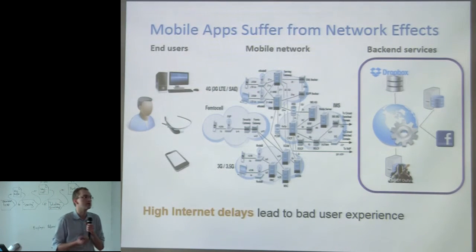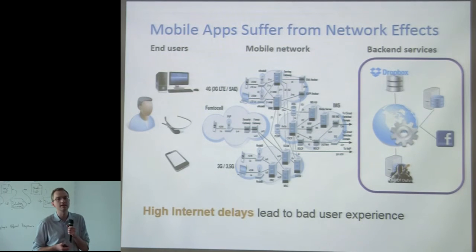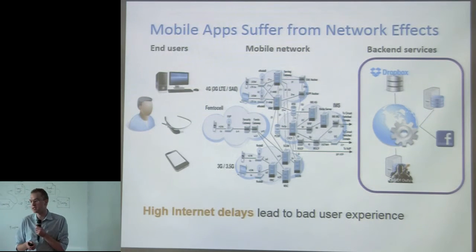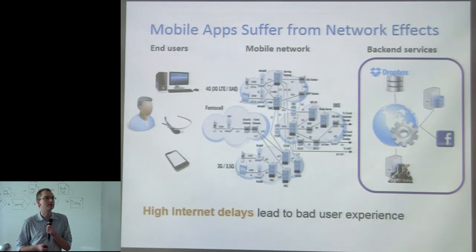So then you're suffering from any variance in latency that you find on the internet. And only then eventually it'll reach a particular backend data center operated by, well, Facebook, Dropbox, or whoever. So these high internet delays can lead to bad user experience.